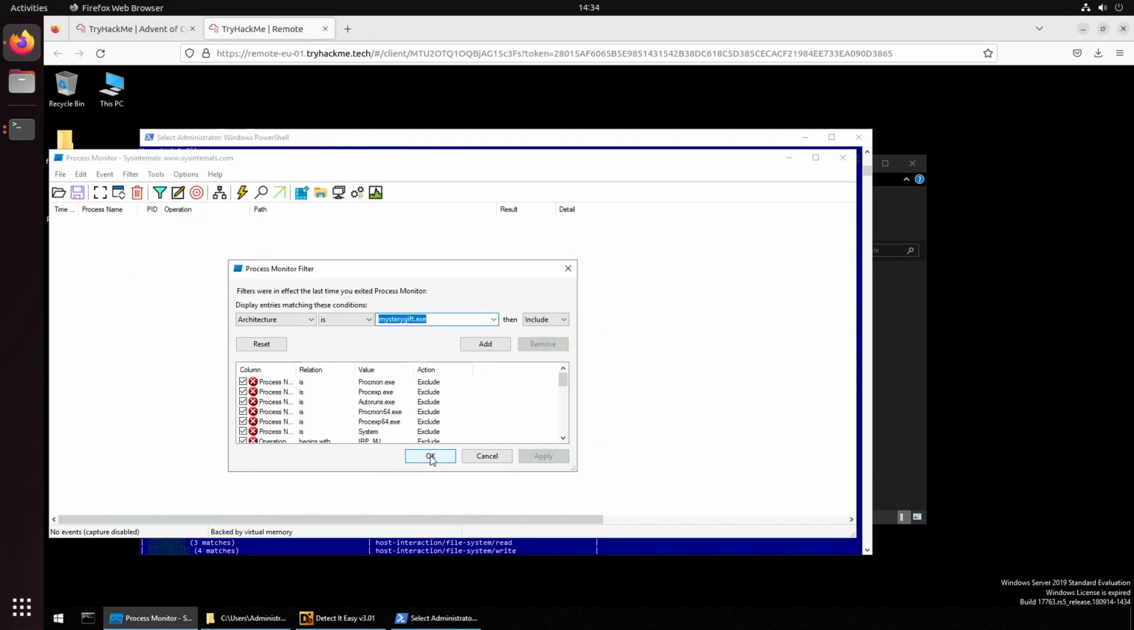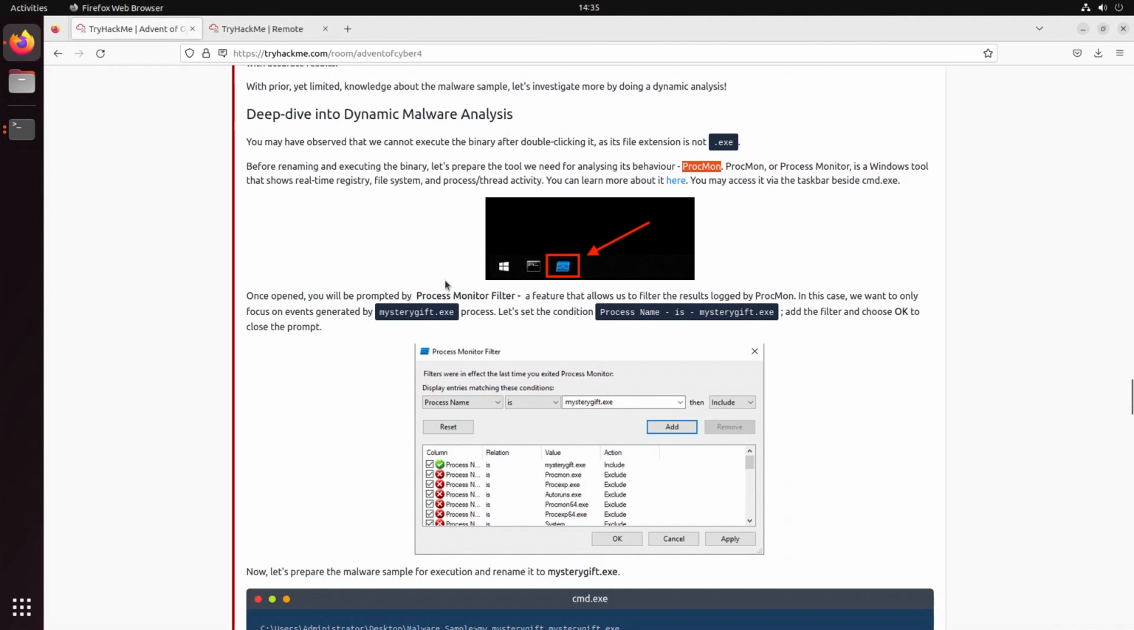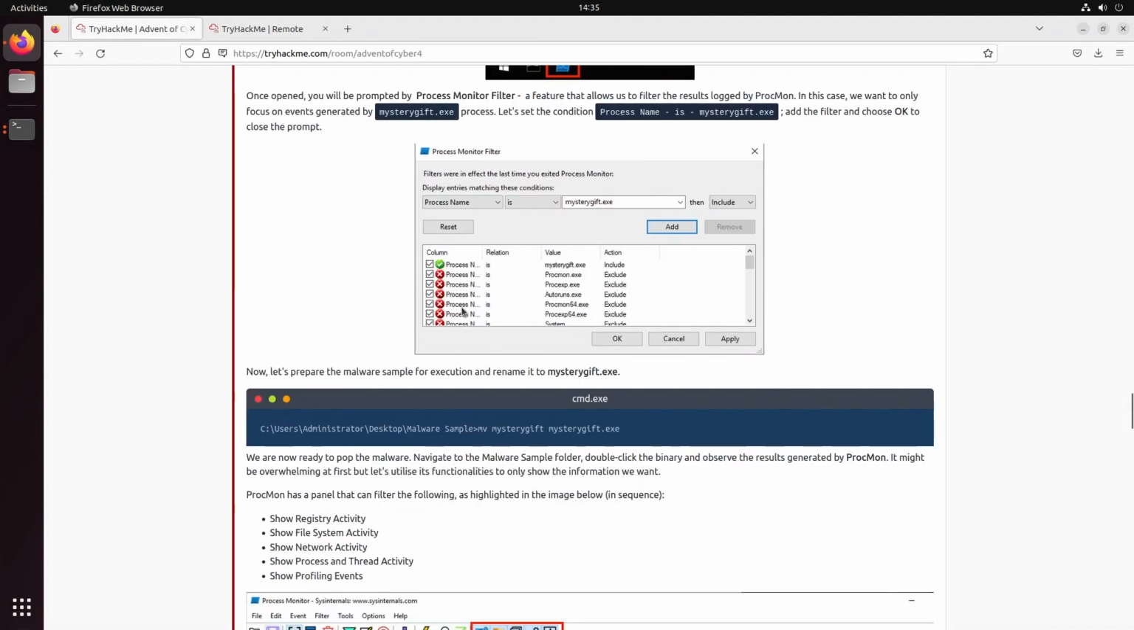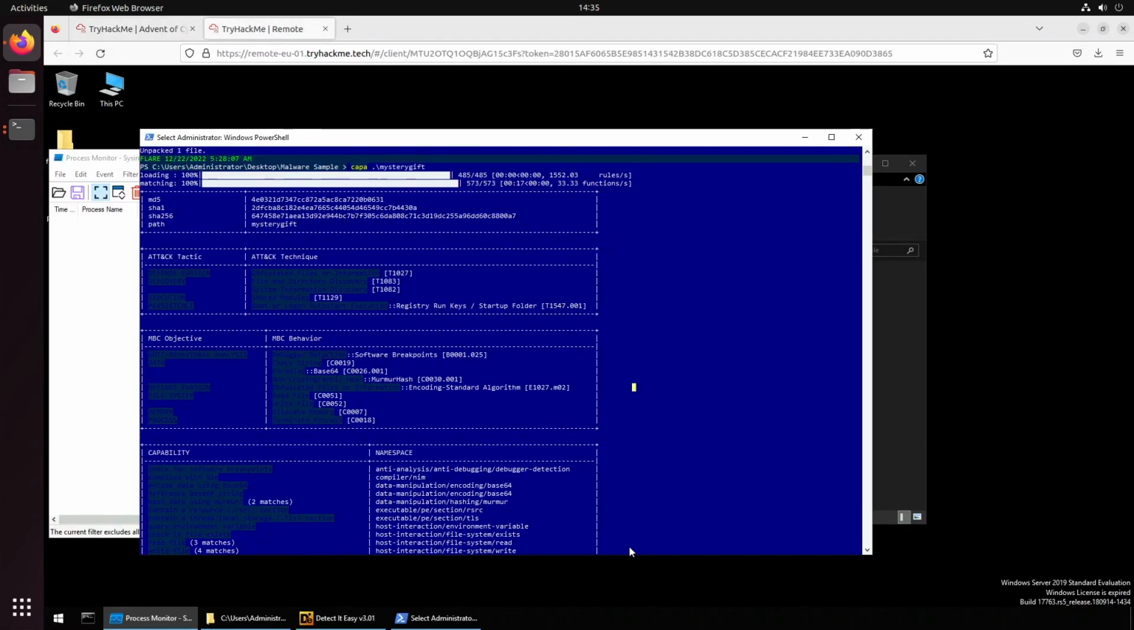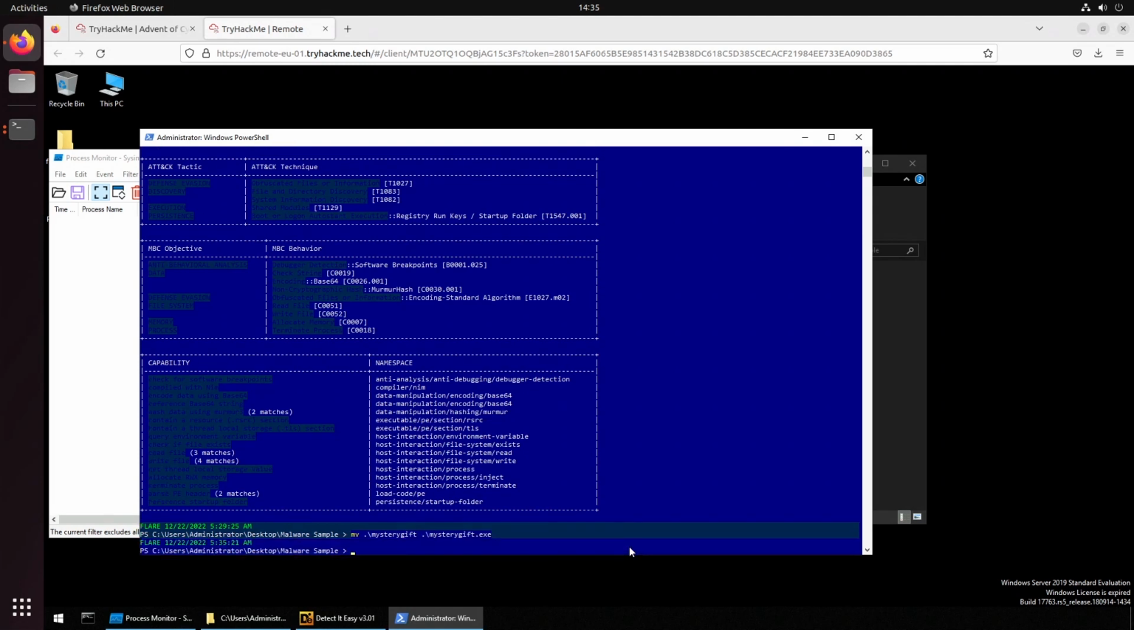That is correct. And say OK. As you did not add the item you were adding, did not, wait, cancel, add. Okay. Good. So now we have added this one. And we can now rename our mystery gift. So we're gonna move mystery gift to mystery gift dot, whoops, dot exe.